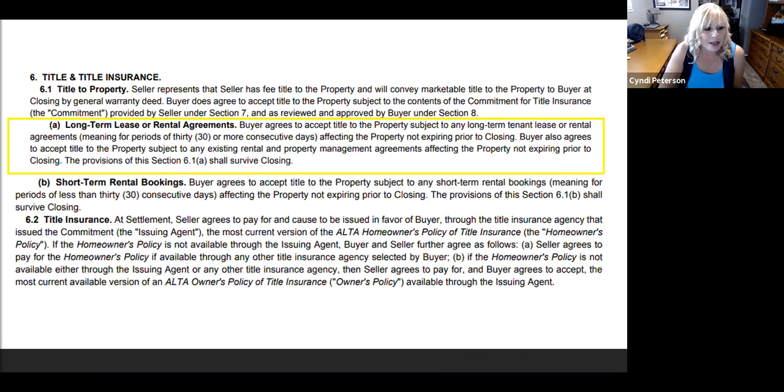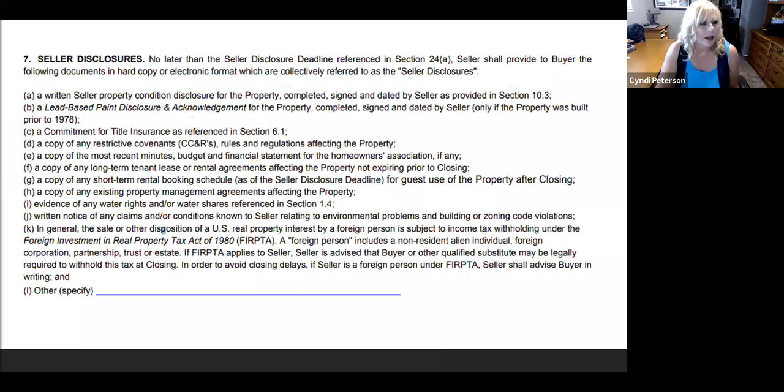Okay, same thing. We talked about short-term rental bookings, title insurance. Again, basically, I'm just going to go through a couple of things here. As we go through seller disclosures, obviously that is part of the title insurance that you would send in to get a copy of that to make sure that everybody was clear on that.